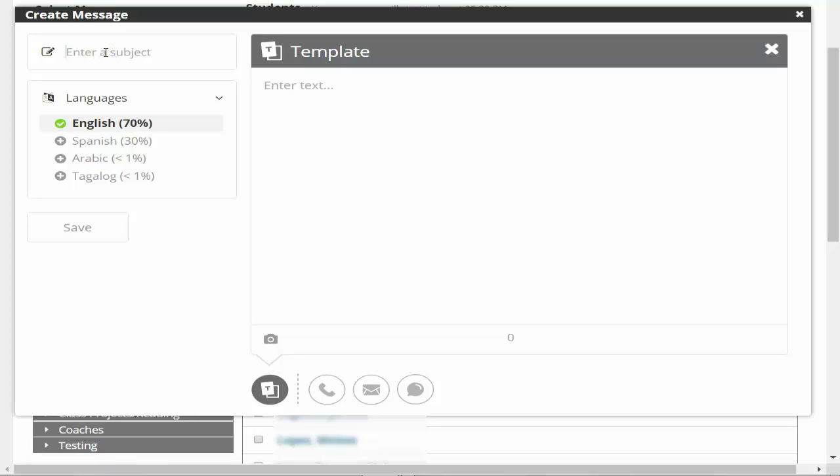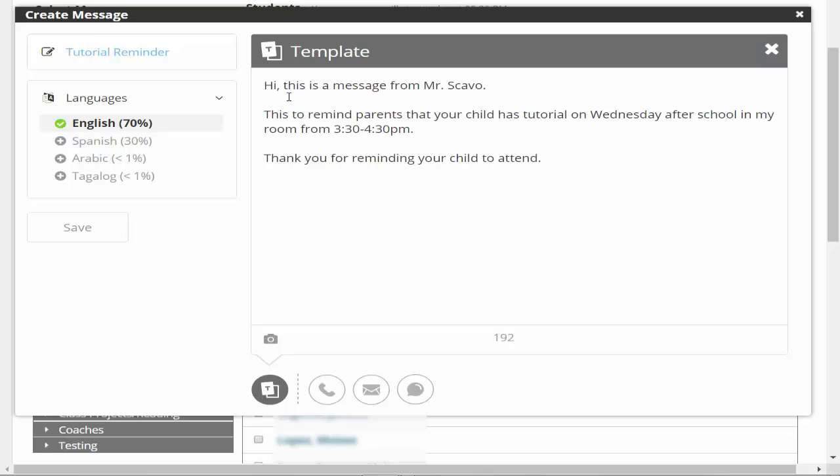So I'm going to type my subject, tutorial reminder. Okay, I'm going to enter my text into the template piece. Okay, so I've entered my message in my template.